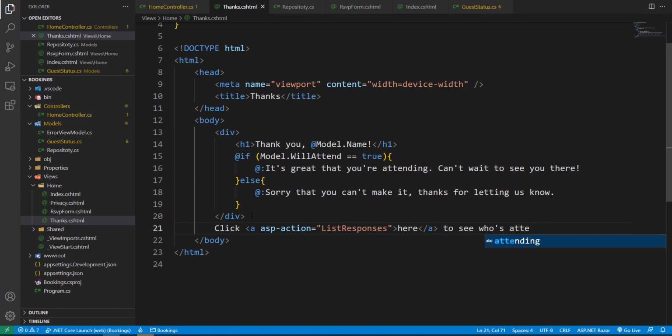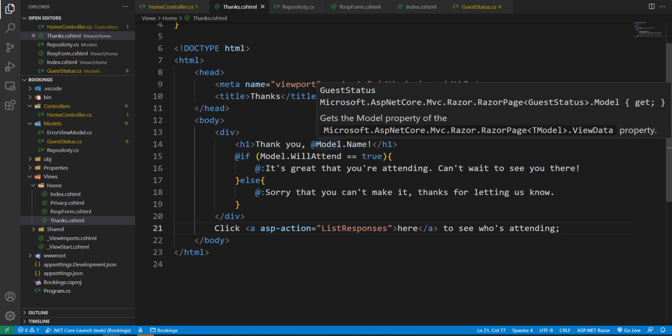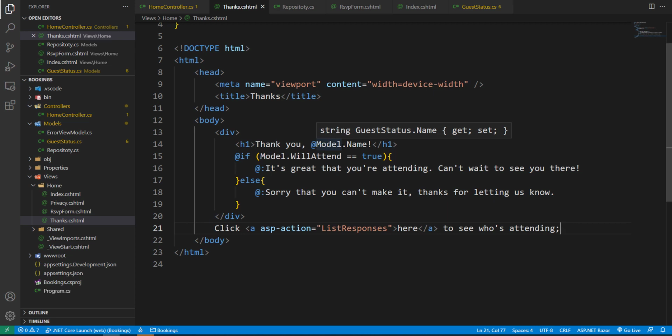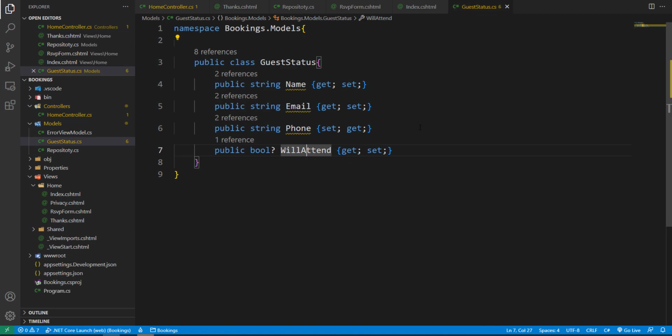All right, so the HTML that's produced by this thanks view depends on the values that get assigned to the GuestStatus view model. And these values will be provided by the RSVP form action method. So you'll notice that I'm able to access the values of any property in the domain object by using the @Model and dot operator. And I'm able to select any one of the property names inside my GuestStatus model.